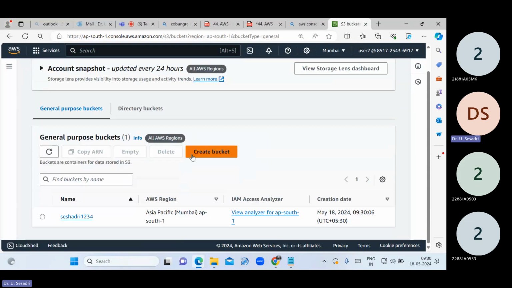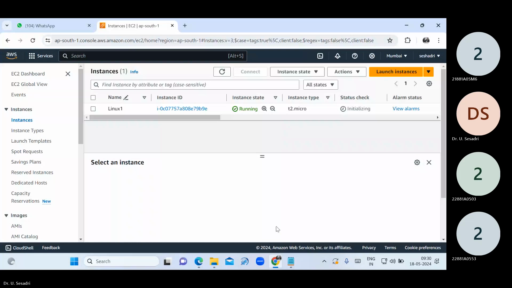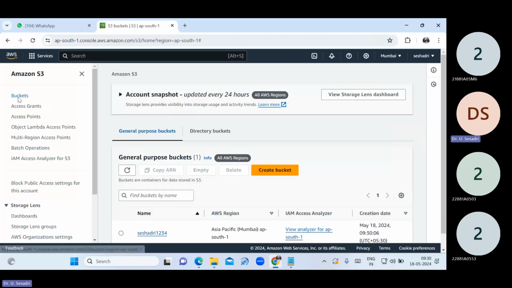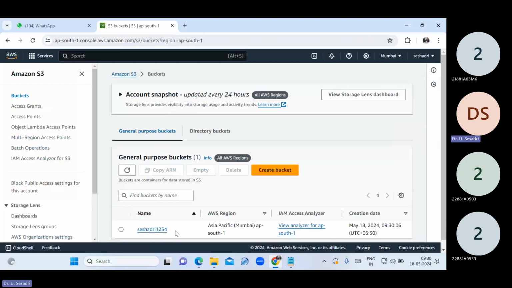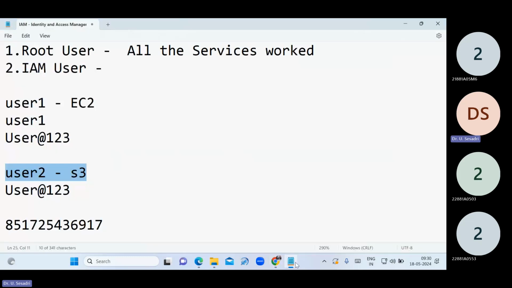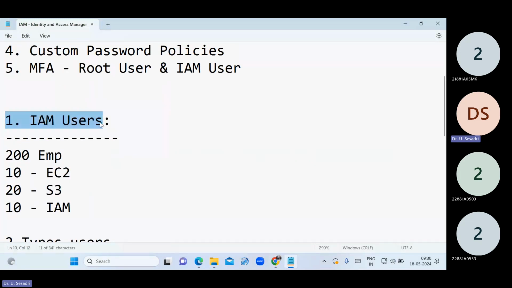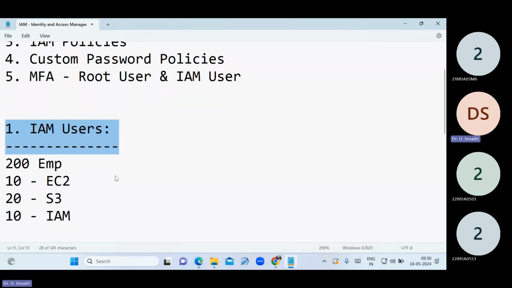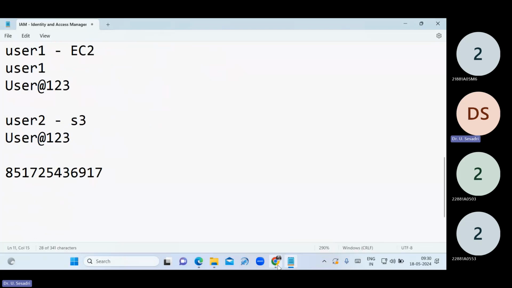See friends, in the root account, this is my root account. Here, we'll see the S3. You'll see in S3, whatever bucket is created by the IAM user, that bucket is there. See that, the Sheshadri 1234 bucket is created. So those are the steps we have to follow: how we have to create the IAM user, how we have to attach the policies. Right. Now, I want to create one more IAM user.